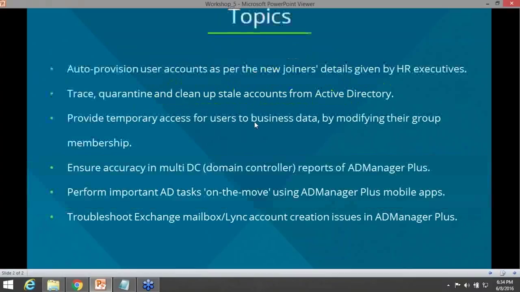Okay, so firstly, we're going to deal with user provisioning accounts as per new joinee details that are given by HR executives. So this automation is going to be a very minimalistic approach automation. So how the HR is just going to give minimal information pertaining to the user, and how you could use it and provision accounts in the Active Directory, and while provisioning accounts, how you can simultaneously create other accounts like Exchange, O365, Skype for Business as well.